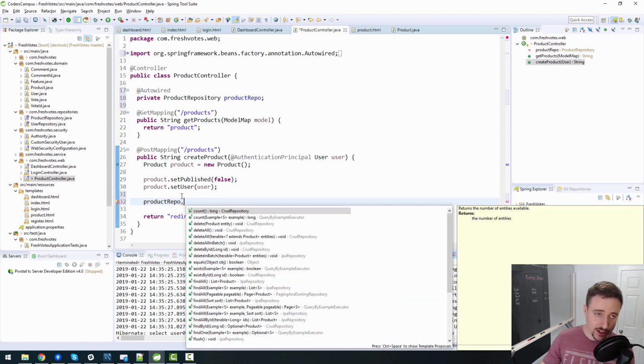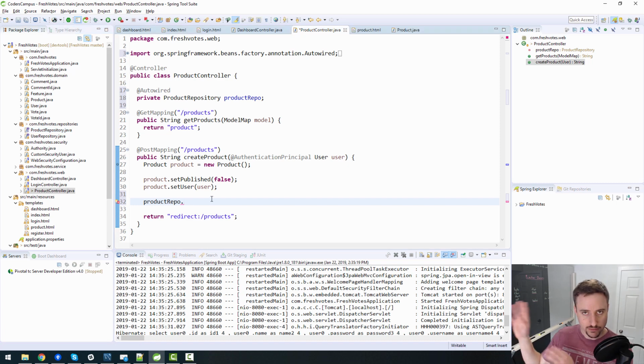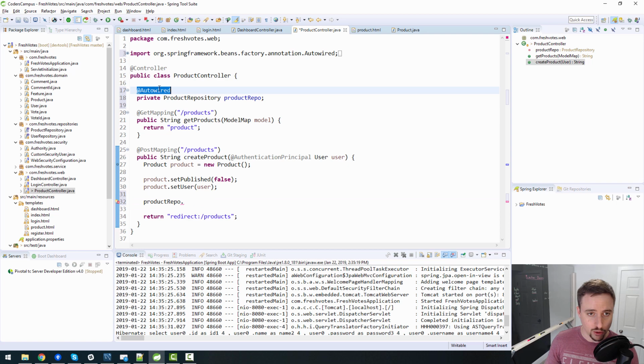So if you follow my convention, my structure here, if you put the application, and well, servlet initializer, but if you put the FreshVotes application in the root package, com.freshvotes, everything within com.freshvotes should be automatically scanned by Spring, and it should pick up the repository and put it inside of what's called the Spring application context, such that we can autowire it in. Anyway, I know it's a lot of jargon for what we're doing, but trust me, this will work.